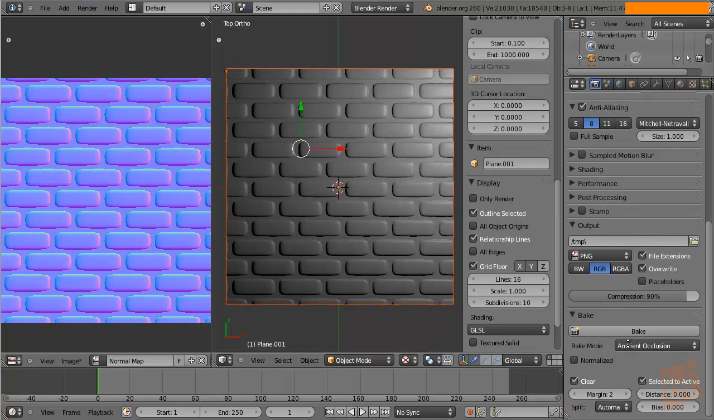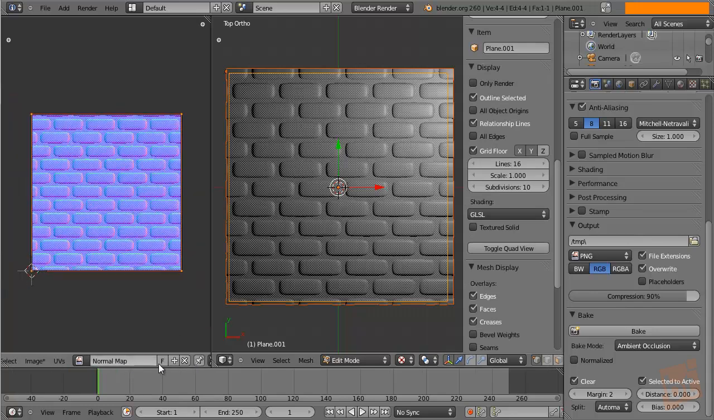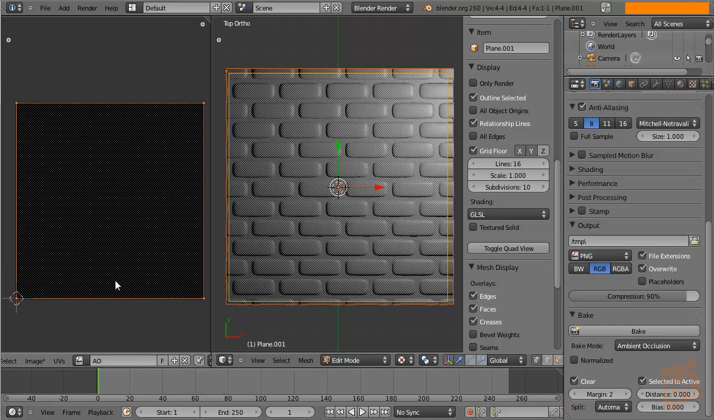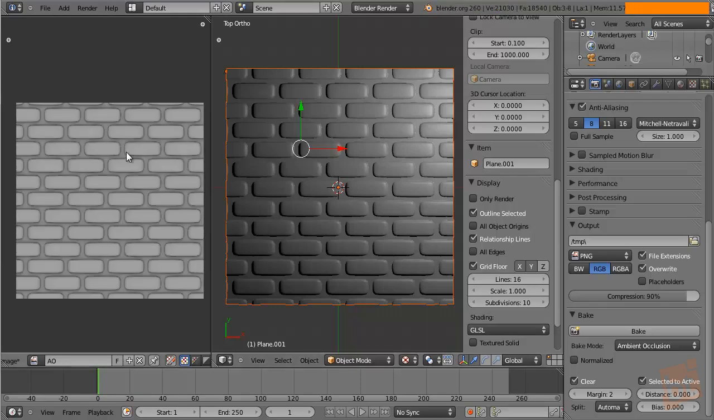So now from here we have the ambient occlusion, but we need to go to edit mode and create a new texture which will be called AO, ambient occlusion. Okay, and now we go out from edit mode and press bake. Here Blender tells us that it's baking the texture, and we just need to wait a few moments. All right, here we have our texture.